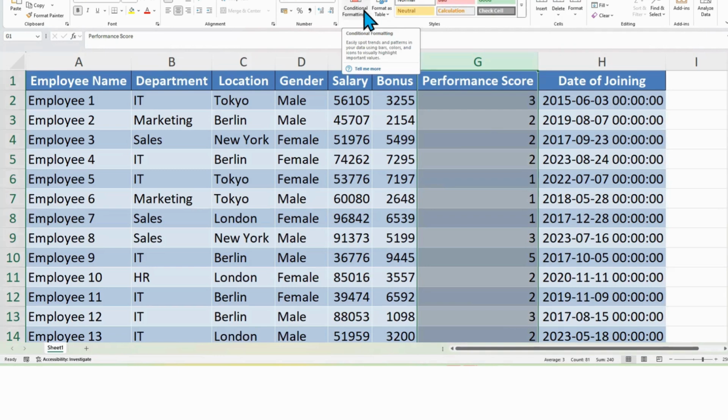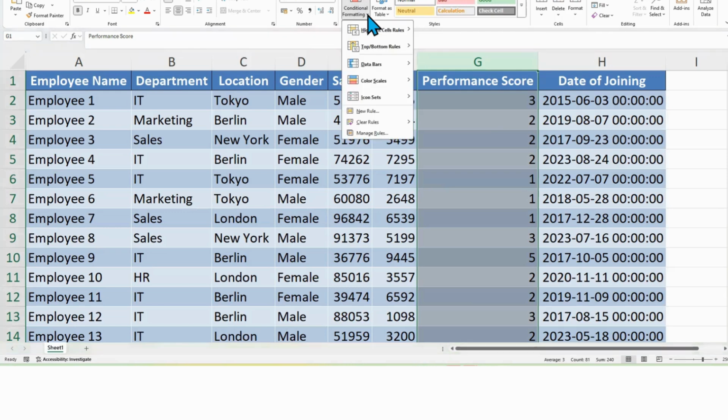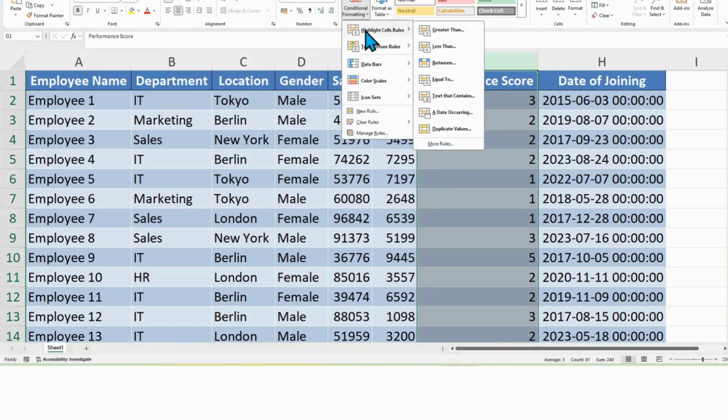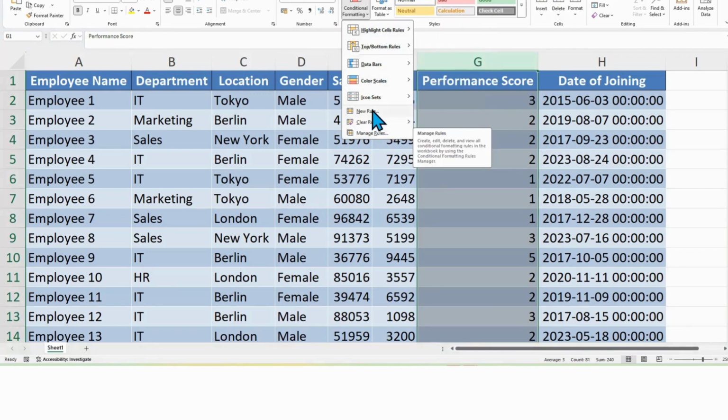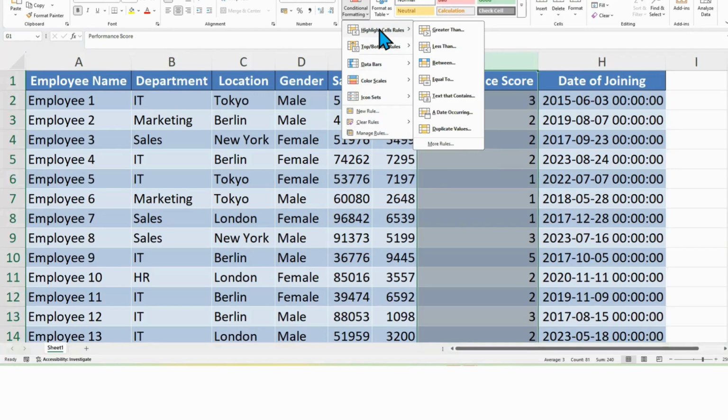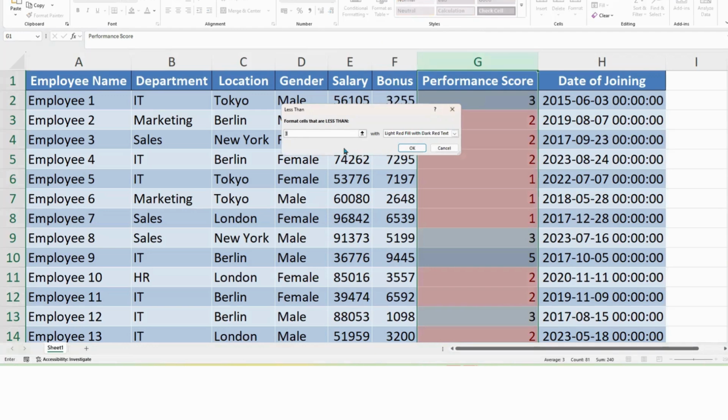On my screen, you can see it at the center top part of the screen. Click on conditional formatting, click the drop down arrow, and then you can use highlight cell rules. Of course, you can manage rules, you can create new rules, or you can just highlight cell rules. Now, what I'm looking for is less than. So I want to conditionally format any value less than 3. So I click on less than, and then format cells that are less than what? In the space I put 3.